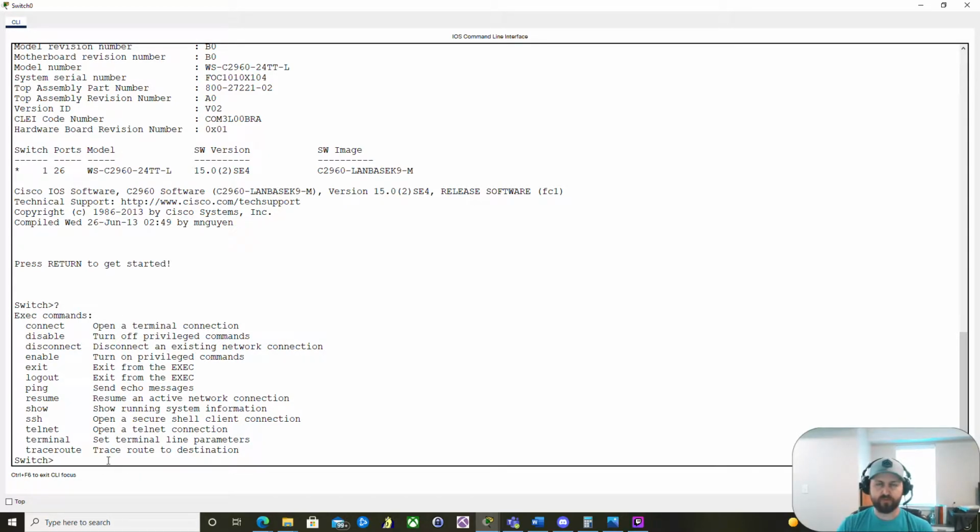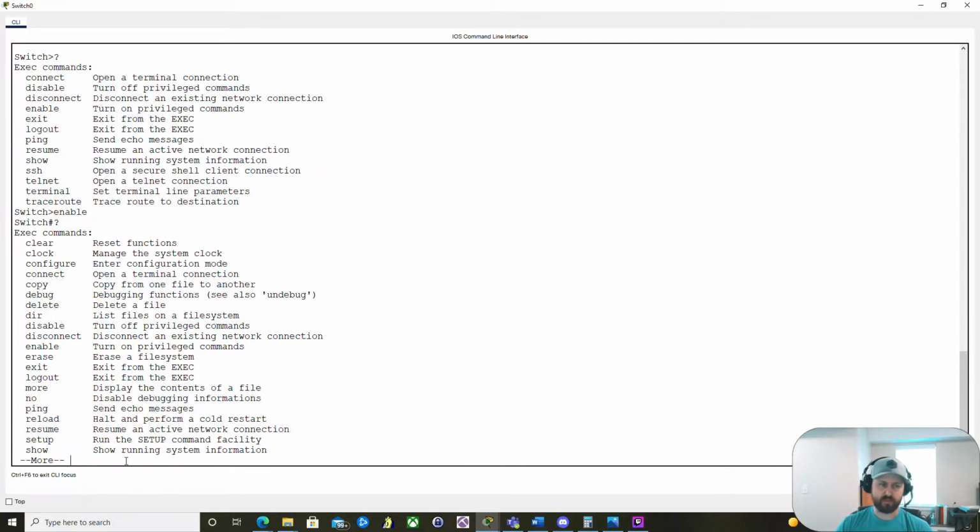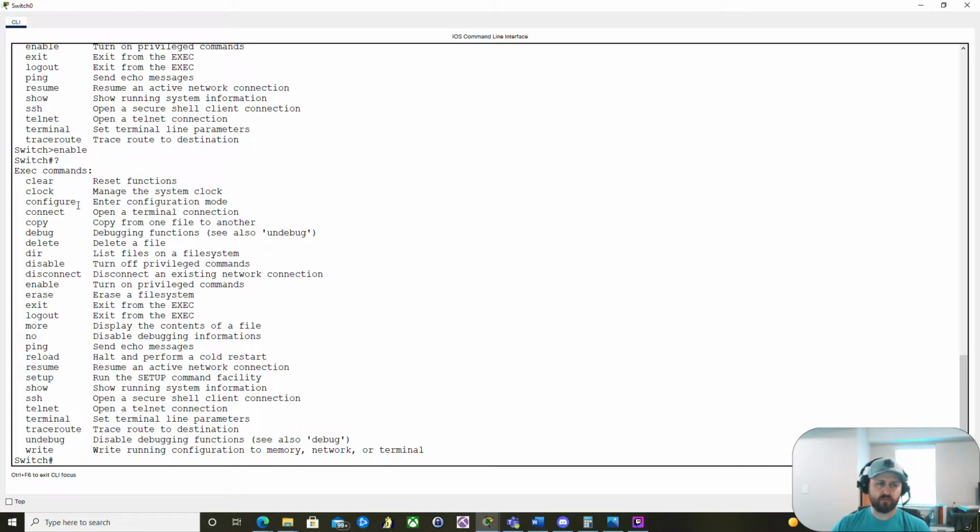In order to move further, we want to move to the privileged exec mode. We can enter it by typing in the enable command. At this run level, we can start to do a lot more and view a lot more of the actual device itself, run some of the same diagnostic tests, but it's typically a section we use to show the running configuration and the current setup of our device.